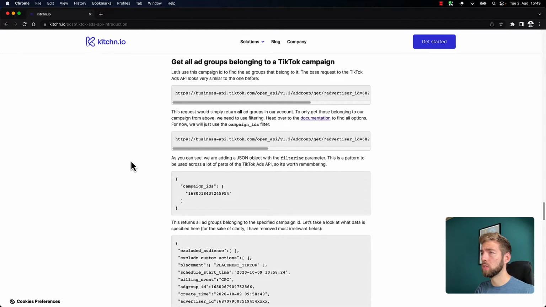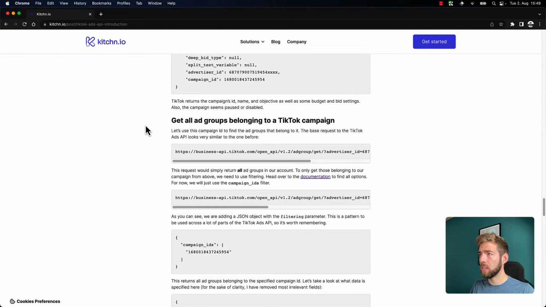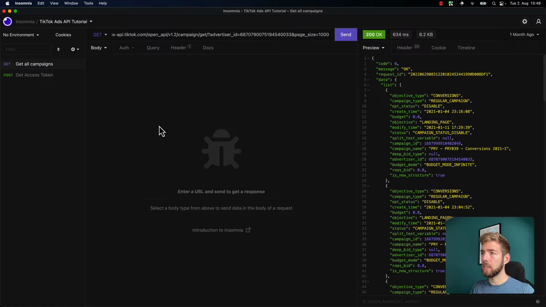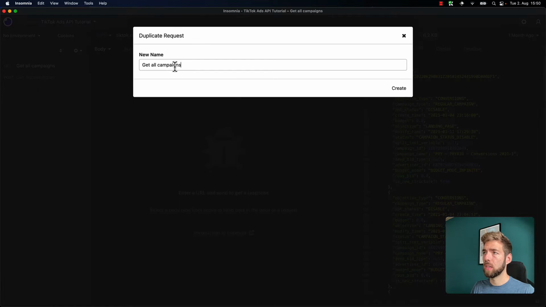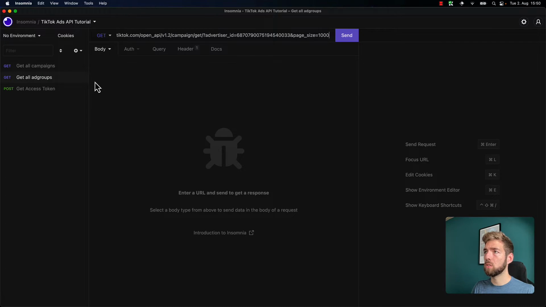So I'm just going to start over here. As before, let's revisit what we did in our previous video. We were pulling data from the campaign from our ad account on campaign level. The structure that we used here was business-api.tiktok.com, version 1.2, then campaign get, and then we use this advertiser ID over here, and we have a page size as well. Let's duplicate this request over here and do this call.